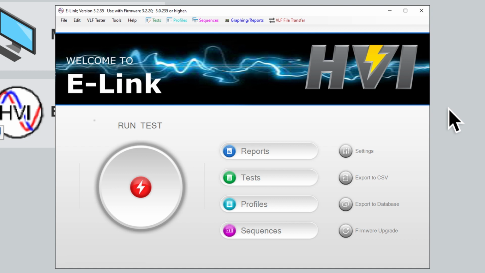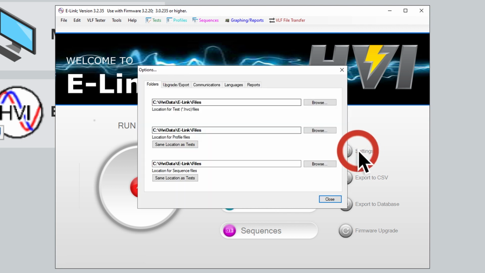The files are stored within a default folder created during installation. You can view the designated folder location by opening the E-Link software and clicking on the Settings button. Under Settings, the first tab is for Folders. The default folder path for saved files is shown there, but can be changed and/or renamed later. This default folder is also where any profiles or sequences created are saved to. We'll review the differences between a test, profile, or sequence in the next section.